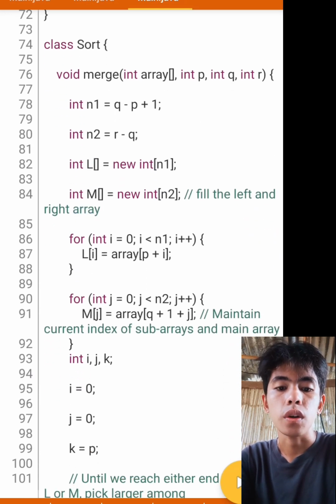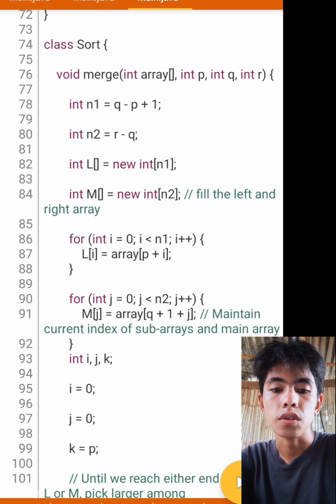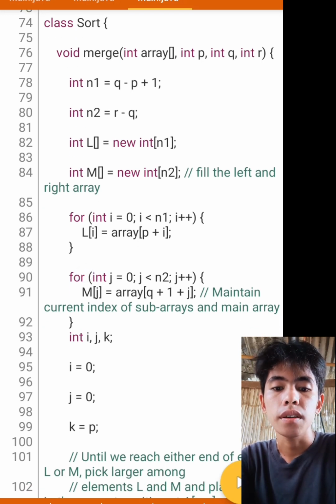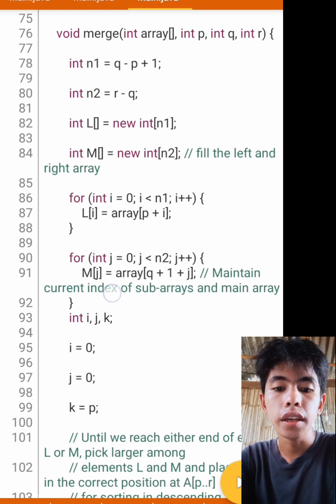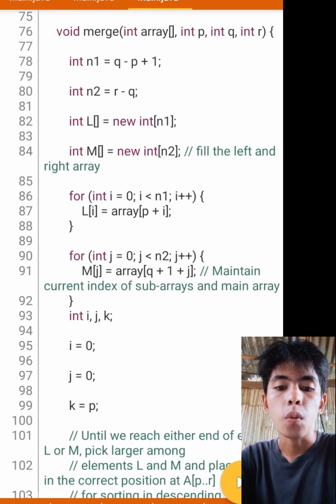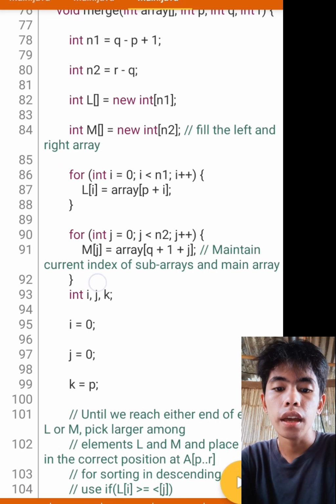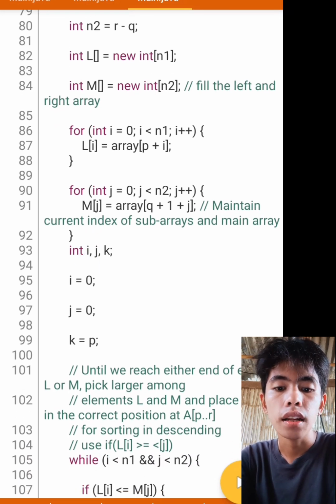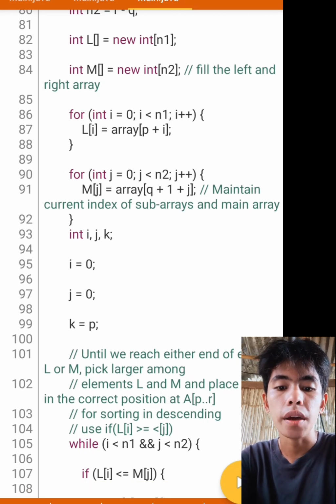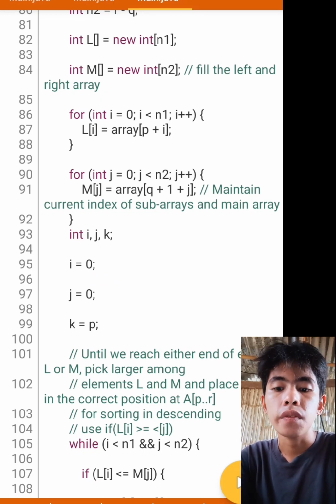Class Sort, we're using the class Sort. Then void merge(int[] array, int p, int q, and int r). Int n1 is equal to q minus p plus 1. Then int n2 is equal to r minus q. Then int[] L is equal to new int[n1], and int[] M is equal to new int[n2], to fill the left and the right array.